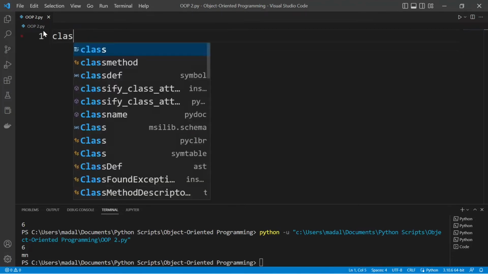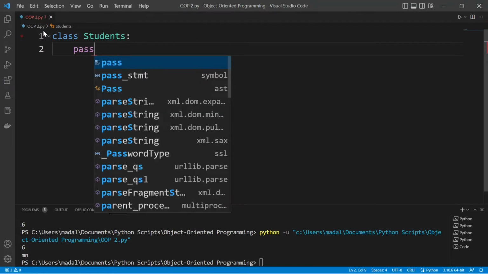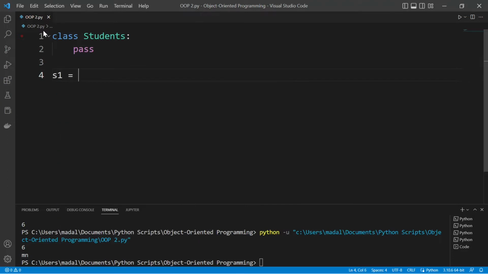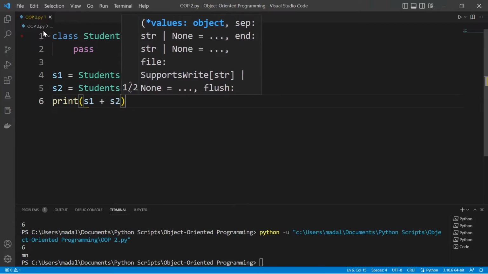So let me just create a class really quickly to illustrate this. And I'm going to pass. And let me just create 2 instances of this class. So S1 and then S2 is going to equal student. And now let me try to print S1 plus S2.